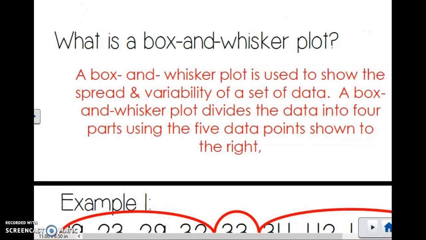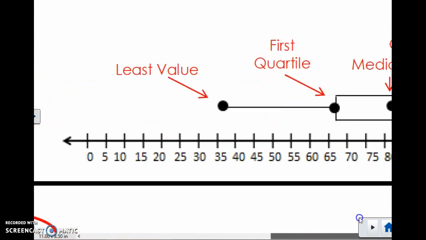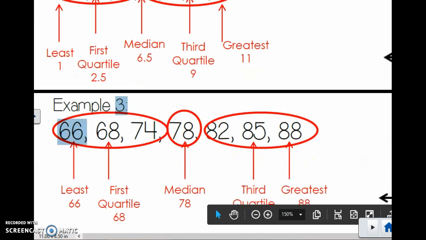So the first thing I want you to write is this definition of what a box and whisker plot is. A box and whisker plot is used to show the spread and variability of a set of data. A box and whisker plot divides the data into 4 parts using the 5 data points shown to the right. You may want to pause this and copy it down. I'm going to scroll to the right so you can see the points. So go ahead and pause if you haven't finished writing. And let me zoom out a little bit.